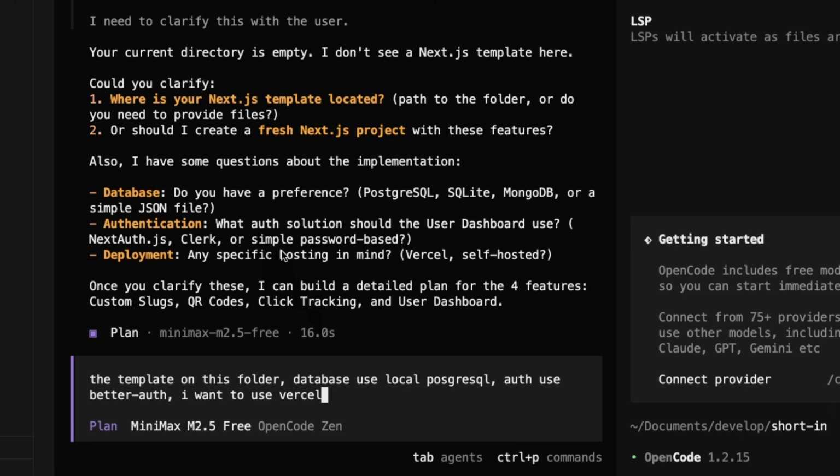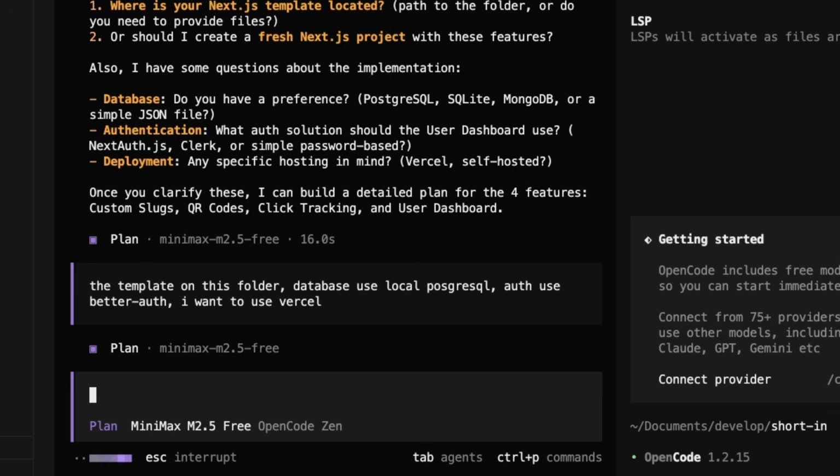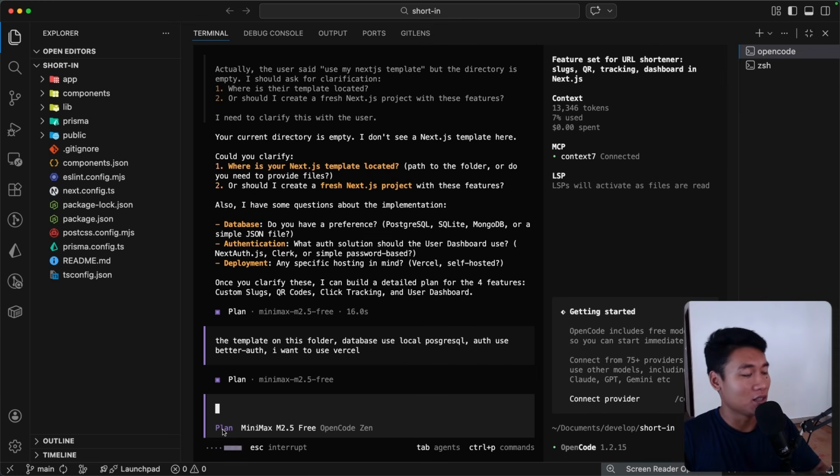I want to use first. So just answer all these questions, and now you can just hit enter. Just make sure you're still on the plan, because the AI will make a better plan. So let's just take a look.